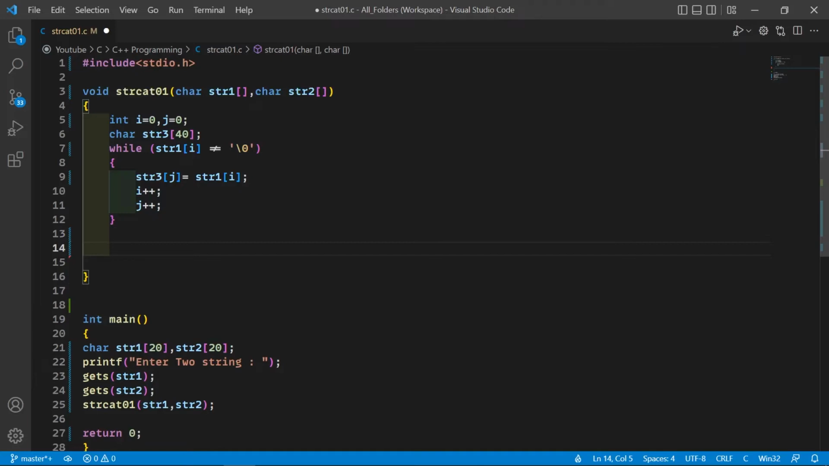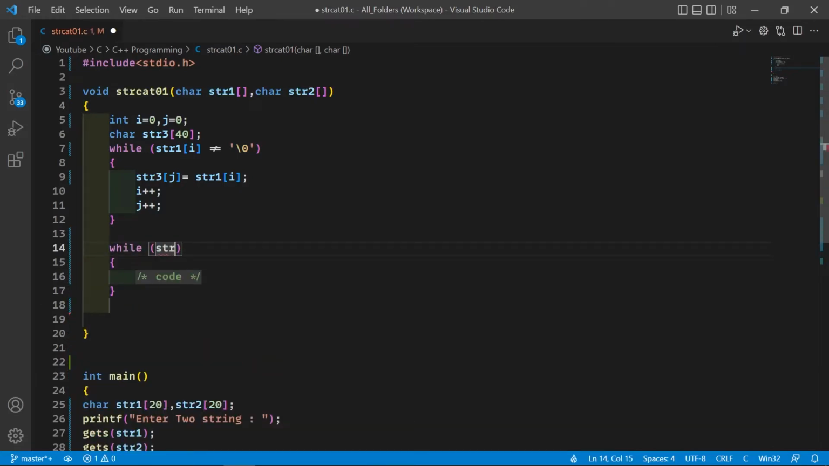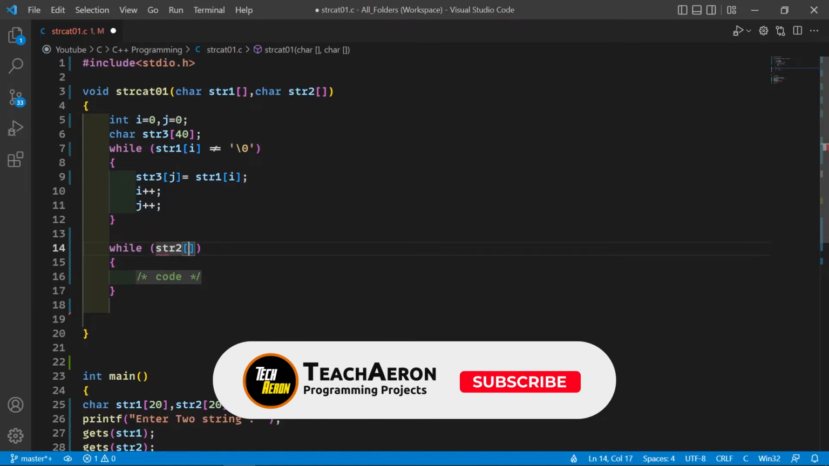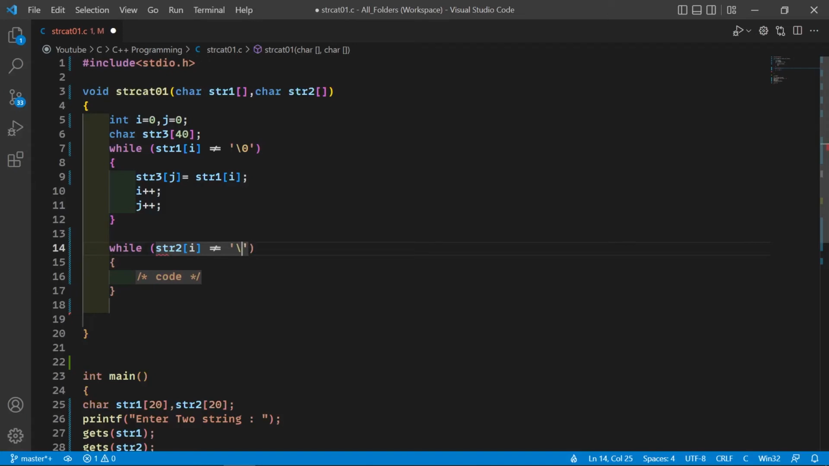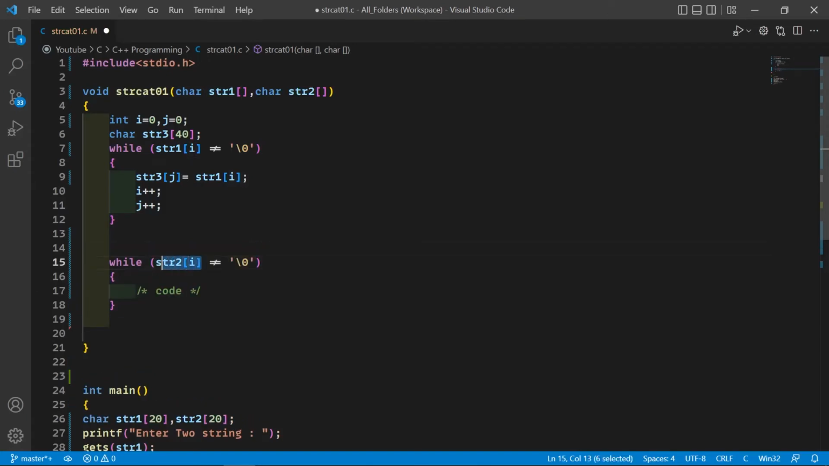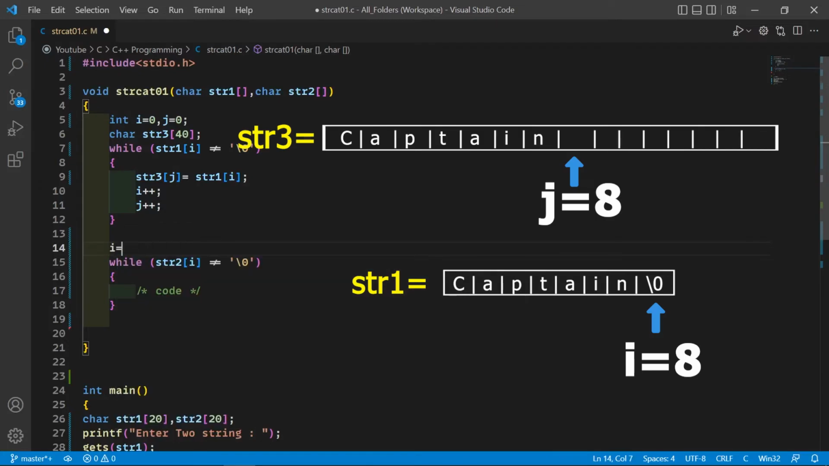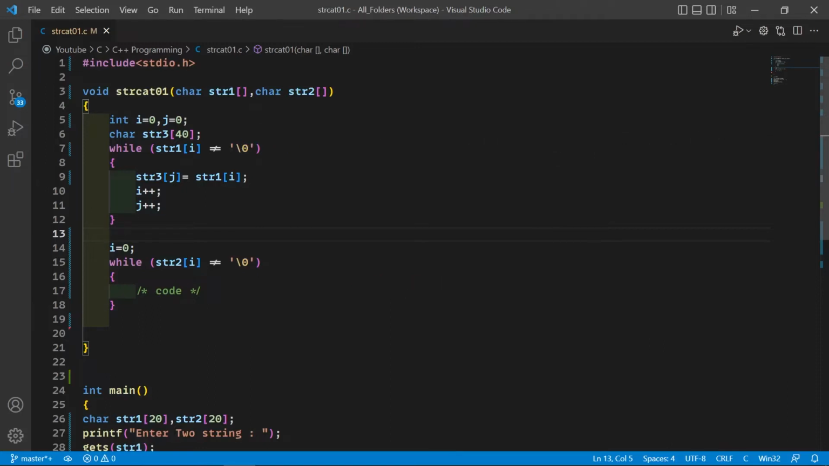Now we want to copy string 2 into string 3 also, but after string 1. So let's start a while loop for string 2 also, and this while loop will run until this specific index i is not equal to the null character. And for this loop we have to reinitialize the value of i, so i equals 0, because after the previous loop completes, the value of i will be 8, but we want to start string 2 from index 0, so we have to reinitialize i to 0 so that it will start from the 0th index of string 2.